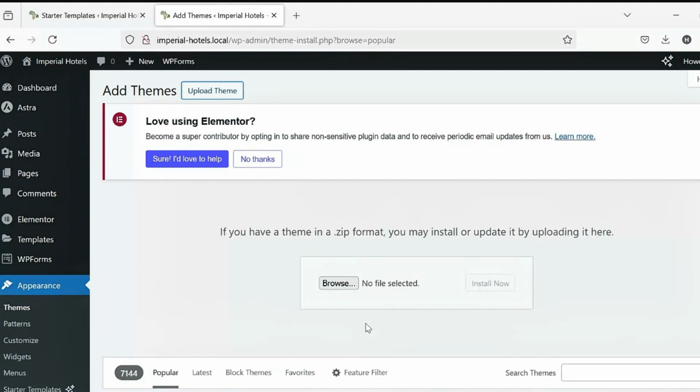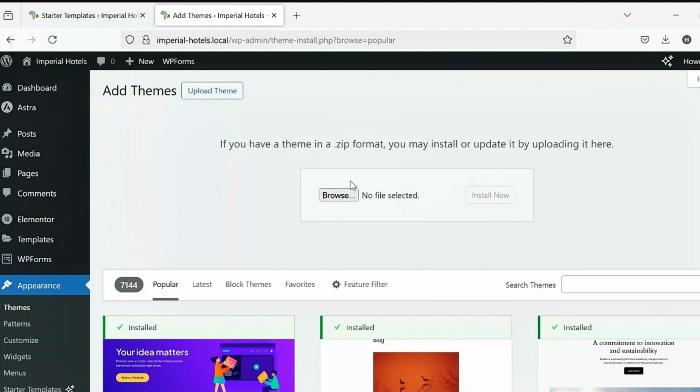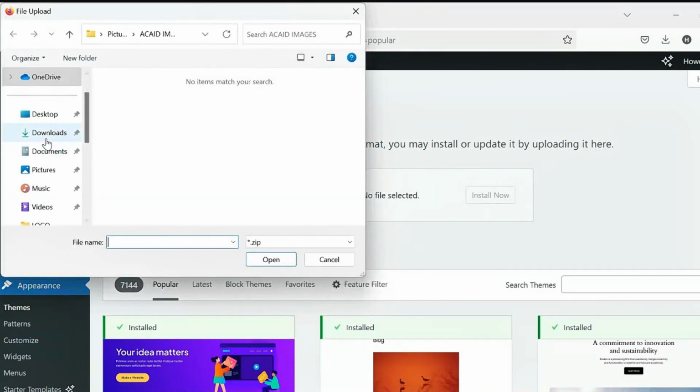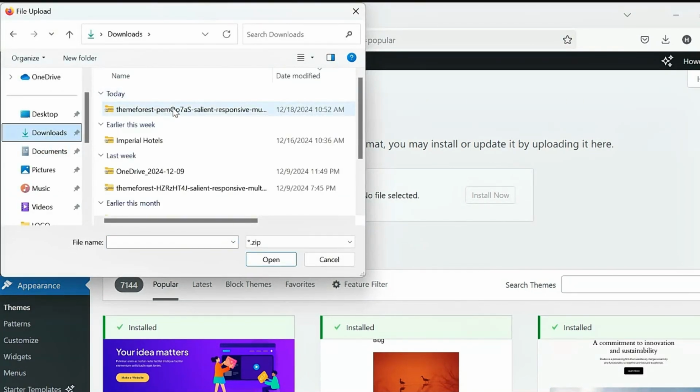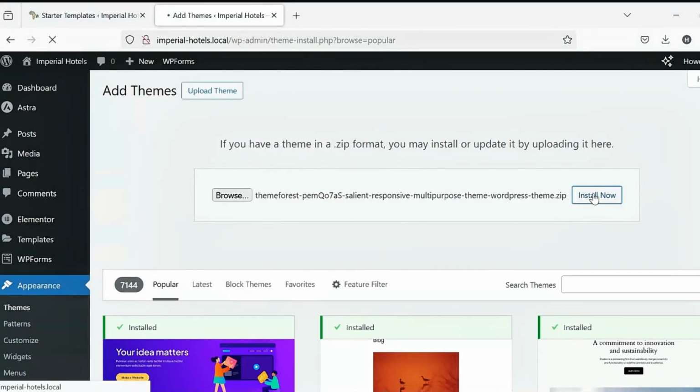When I click Upload Theme, let me remove this, it's confusing. Once I click Upload Theme, it tells me if you have a theme in the zip format, you can install or update it here. So I'm going to browse, and I have just downloaded it. It is right here, and I'm going to open it, and I'm going to install it.